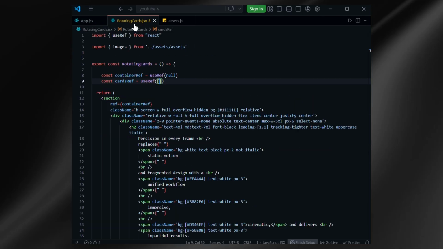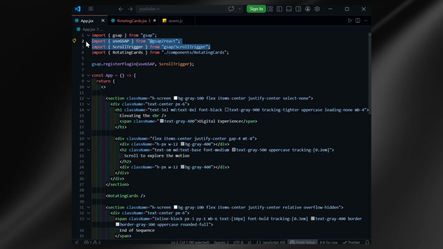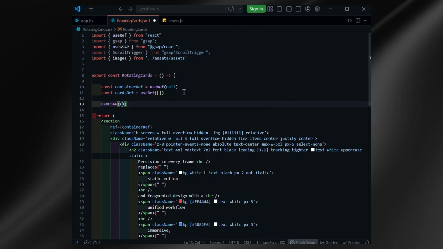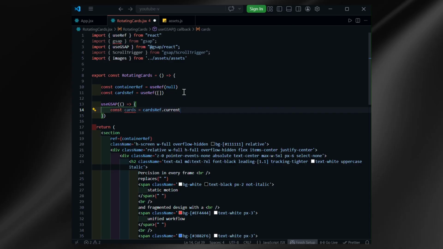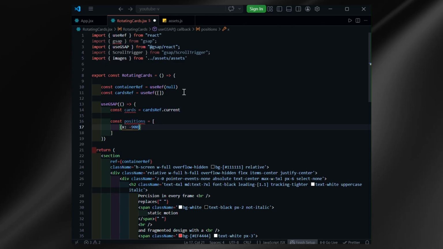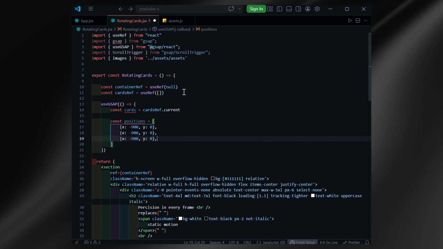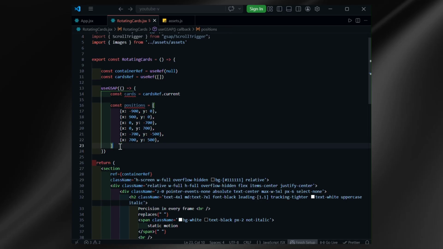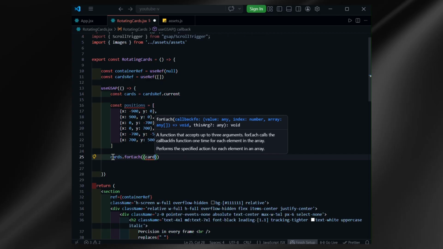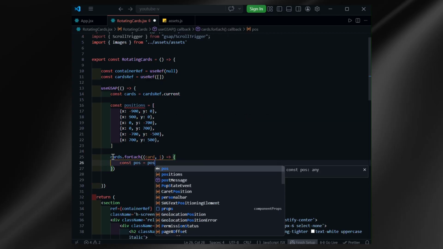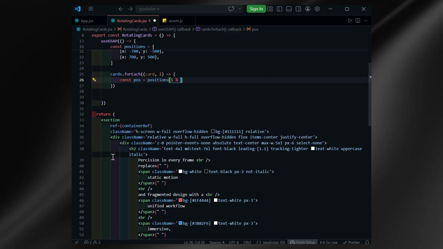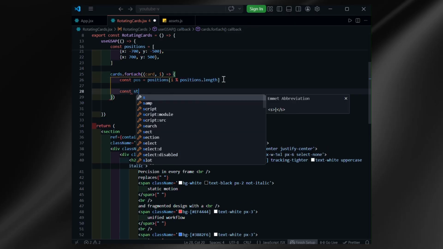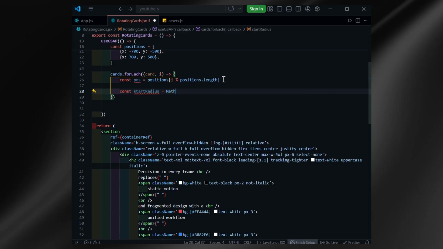Then we import the required dependencies, GSAP, useGSAP, and ScrollTrigger. Now let's move to the GSAP part. We use useGSAP, and inside it, we first get all the card elements from cardsRef. Then we define an array of positions, which will act as the starting points for each image, placing them in different directions around the screen. Then we loop through each card using forEach. And for every card, we pick a position from our positions array. Next, we calculate the distance of that position from the center. This gives us the radius, which helps control how far the image starts.